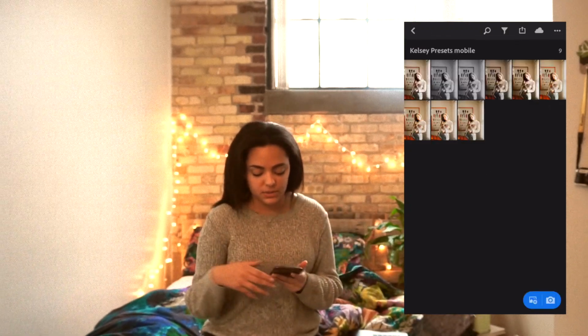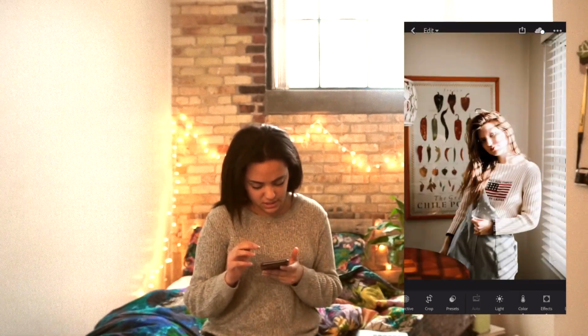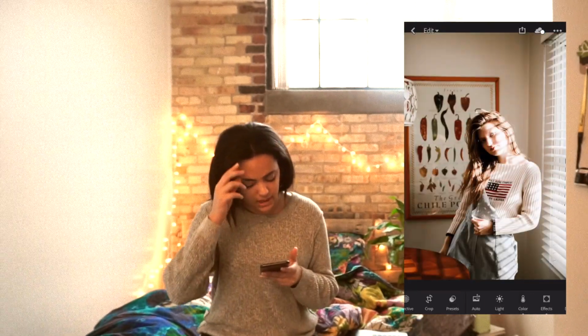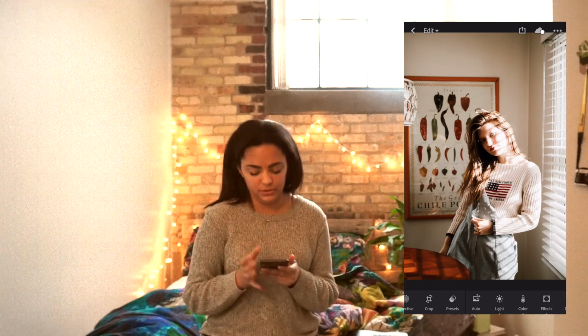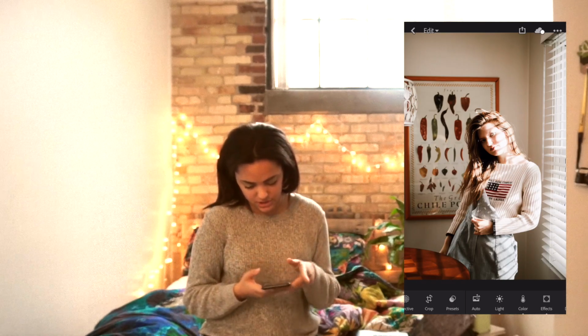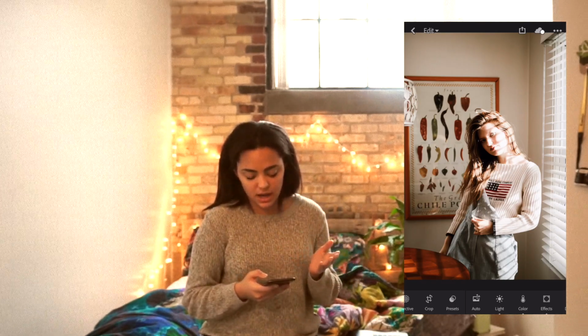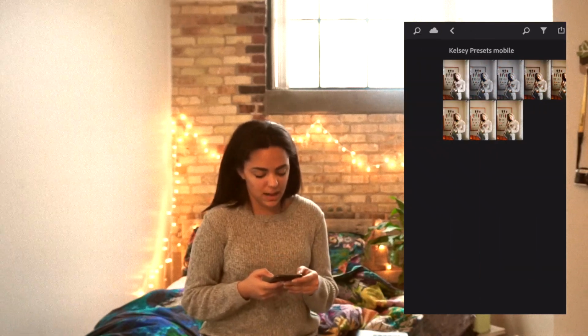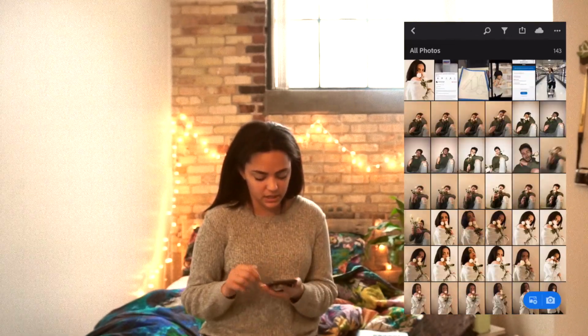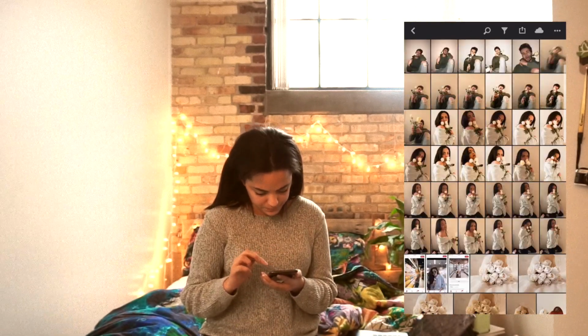So I'm just going to edit a few photos for you with my presets. This is the first one. I didn't really name these anything. I probably should start naming my presets just so I can differentiate them. So basically, I just clicked on this photo and it's going to copy and paste whatever I have on that photo so I can start fresh with a new photo.